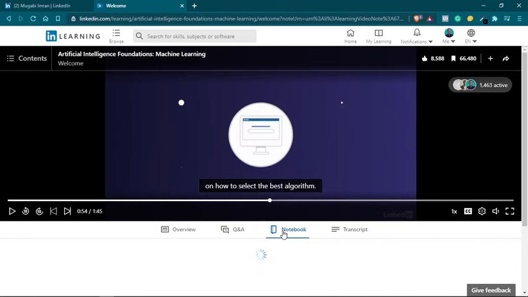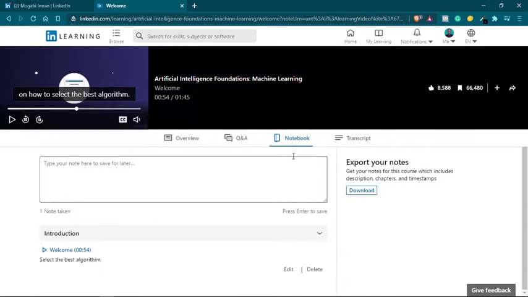Which brings us to this section where you can also view the transcript. But before we leave the notebook tab, you can download your notes, or you can also add more notes here. Each note will be indicated with the video and the time code at which you created the note. You can edit the note or you can delete it.